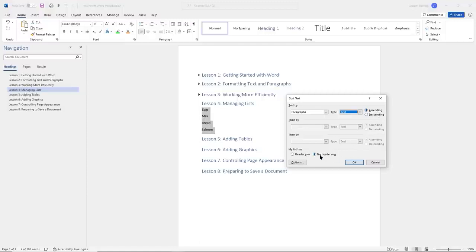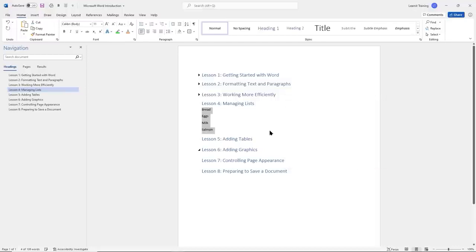And most of these I can leave by default, right? My list does not have a header row. It's a basic list. I'll go ahead and click OK. And look at that. B comes before E, E comes before M, and M comes before S. Very good. Let's try that with the dates.